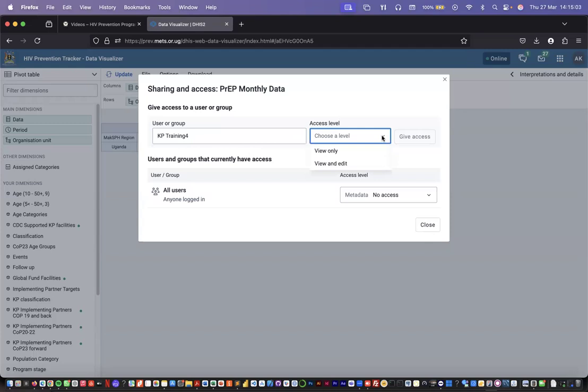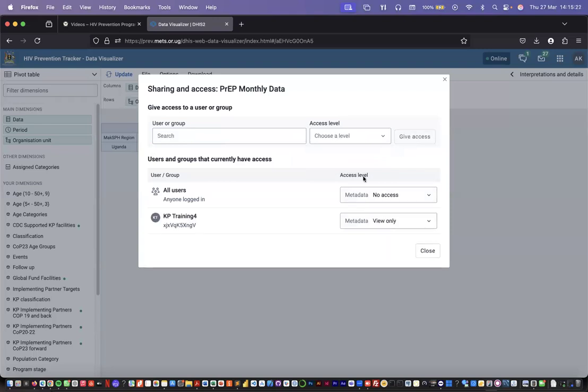For the access level, I'll choose to give them view only so they don't change my data. If you give them view and edit, they can go in and manipulate your data and save it as something new, so when you come back, it might be different. I prefer giving view only, so that if they are interested in manipulating it, they can save it as something else on their side. Once you give access, it will be added down here, and you can see that we have training 4 who has view only.